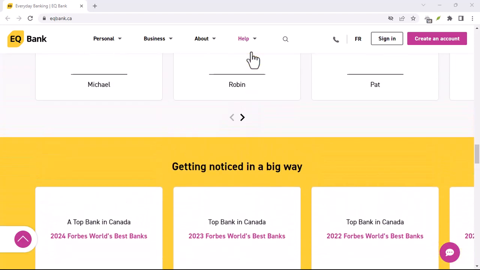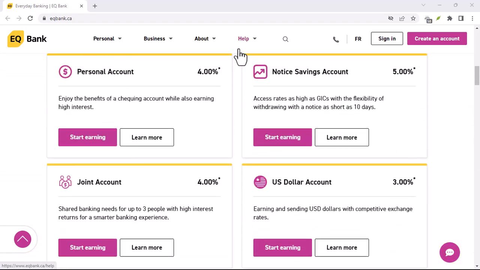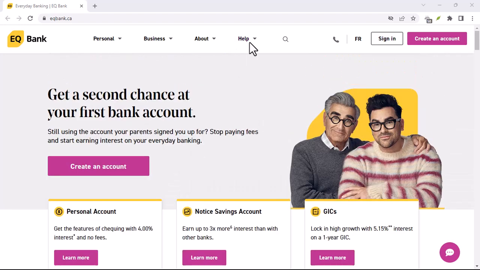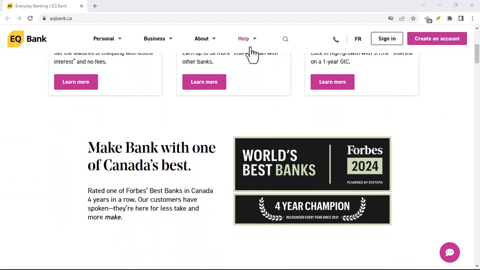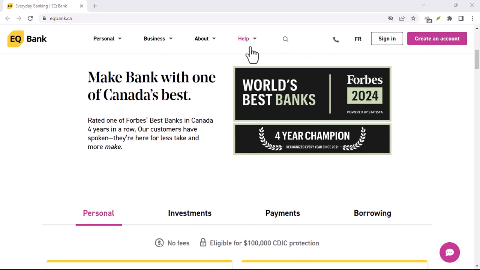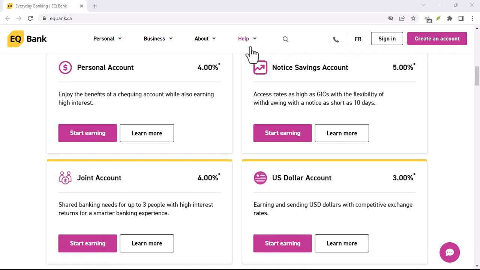Funding your EQ Bank account is a straightforward process that can be completed in a few simple steps. Whether you choose Interac e-Transfer or bill payment, the process is designed to be user-friendly. By following these guidelines, you'll be well on your way to growing your savings with EQ Bank.